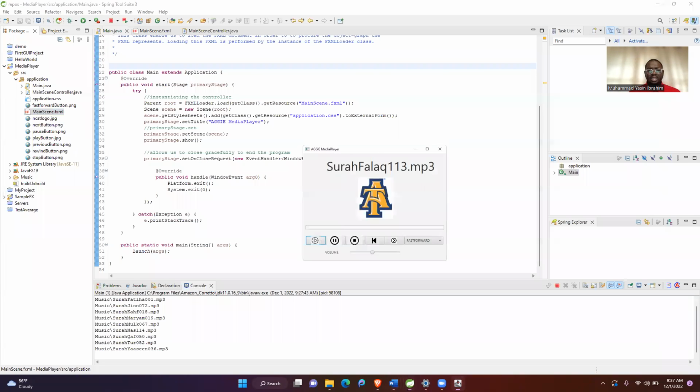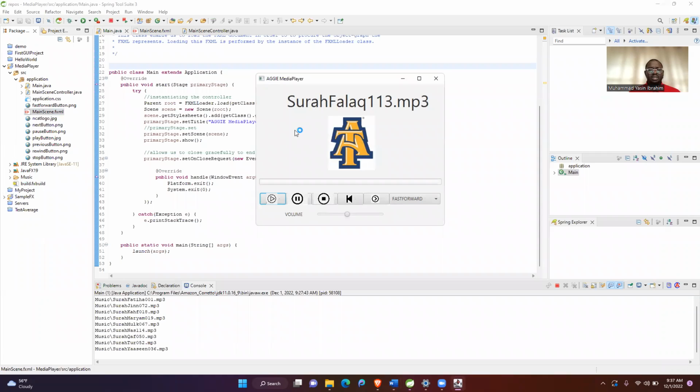To show a quick demonstration of what the final project looks like, this is what the final project looks like. It has a play button that I can start playing the audio with. It has a pause button that pauses. I can resume and I can stop the audio. I can move on to the next track and fast forward it as much as possible.